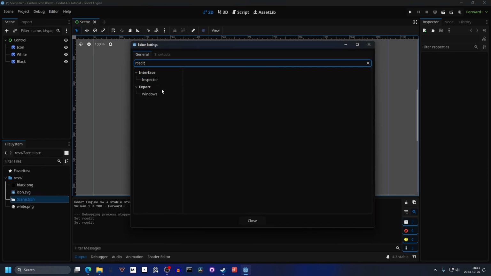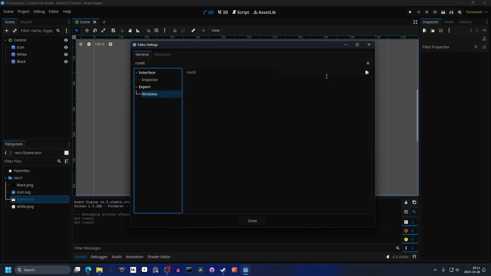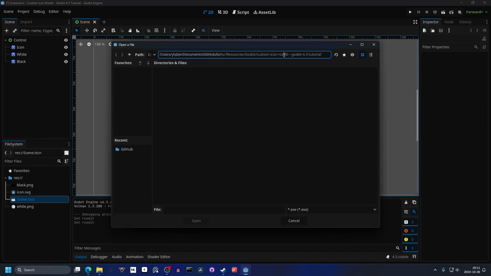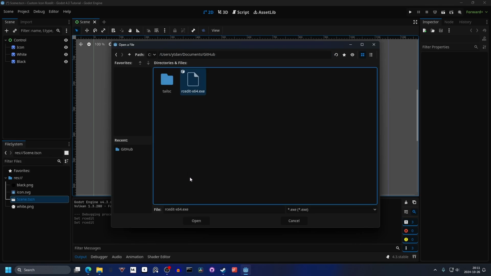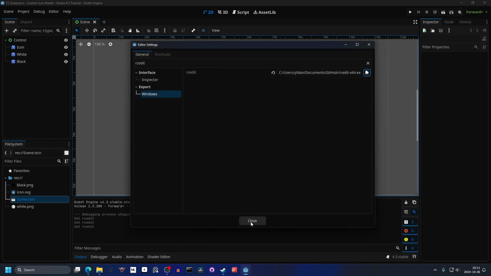After you have downloaded it, go back to Godot and go to Editor, Editor Settings, and search for Rcedit. On Export Windows, you have Rcedit and you want to find the path for the Rcedit that you just downloaded. Mine is in this path and here I have Rcedit x64.exe. Select that and hit open. Now we can close this down.